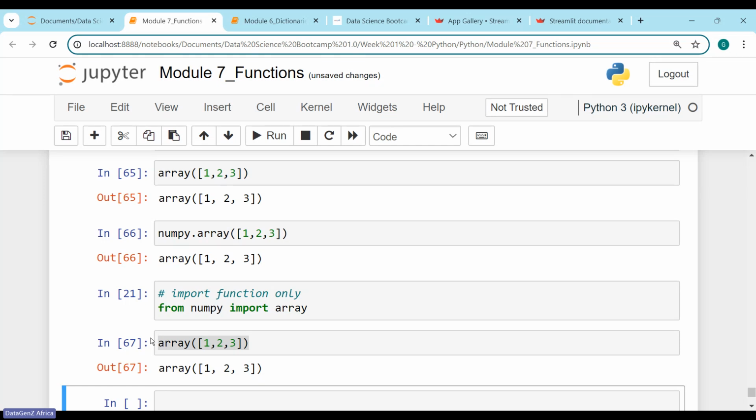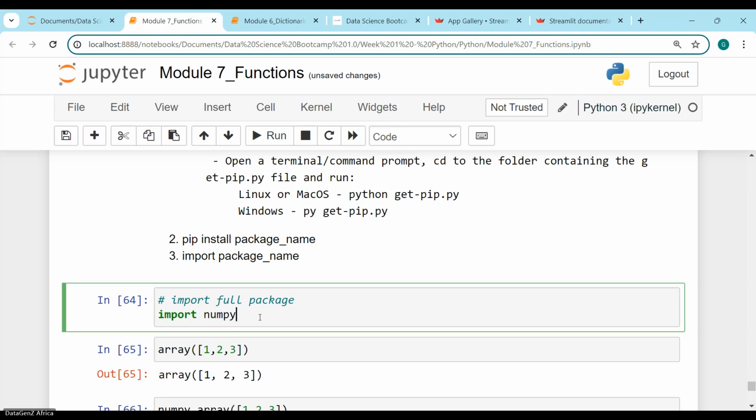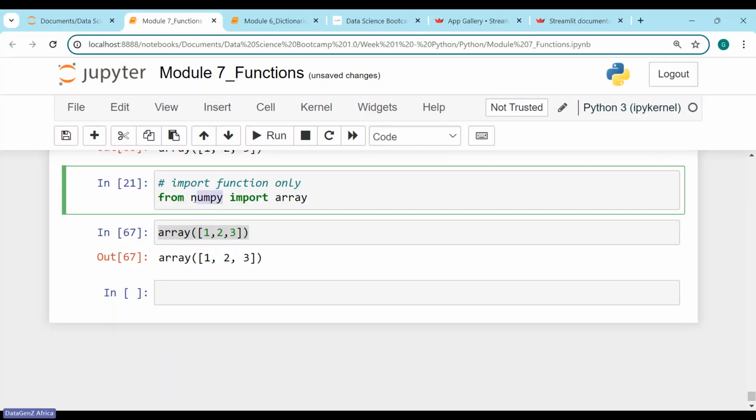I hope we understand this. This explanation, I'm going to take it again when we get to NumPy and pandas, so don't worry if you can't understand it. But it's very, very straightforward. When you want to use a package, you first of all install it. After installing it, that's when you now use it. You can either import the full package like this, or you import just the module that you want to use. All right, so that brings us to the end of functions.